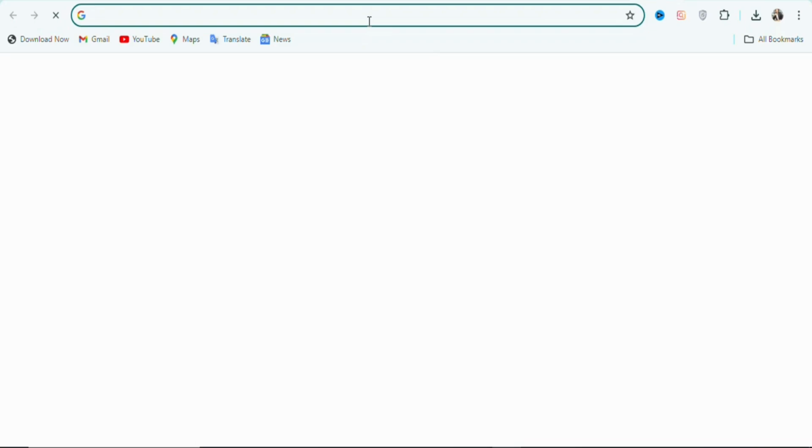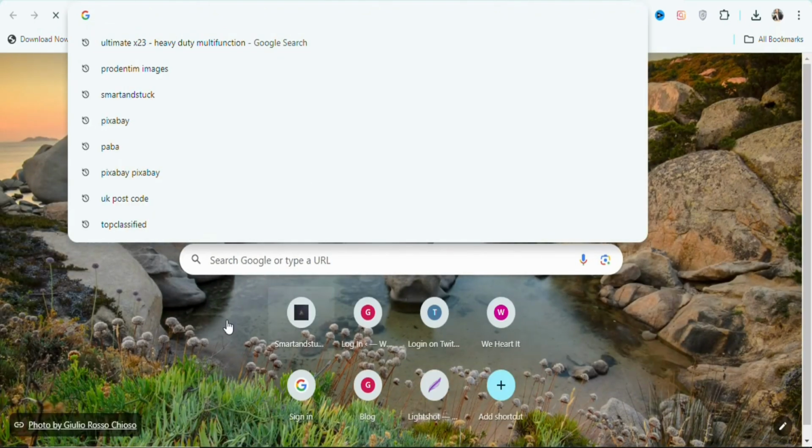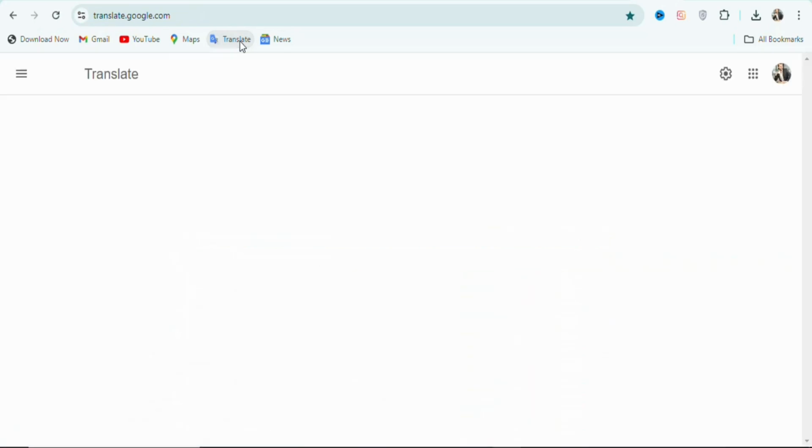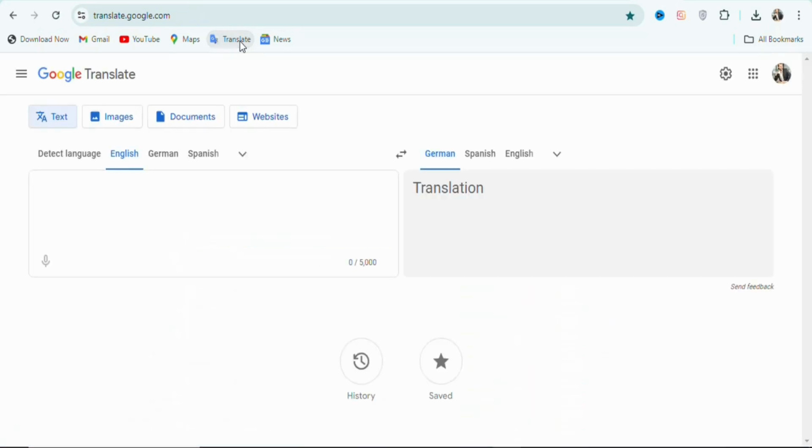Once you open a new tab, the next step is that you have to search for Google Translate, so that you can use it to translate your text. Once you search for Google Translate, you can see English to German. You have to change it to Spanish. So we are going to translate from English to Spanish. So select Spanish. Once you select it, paste your text here.